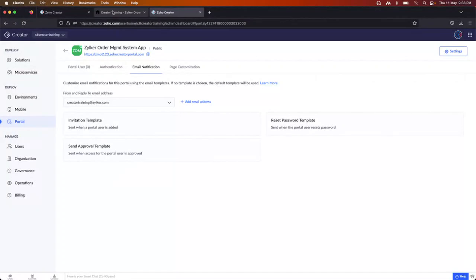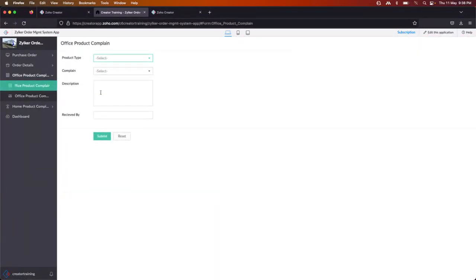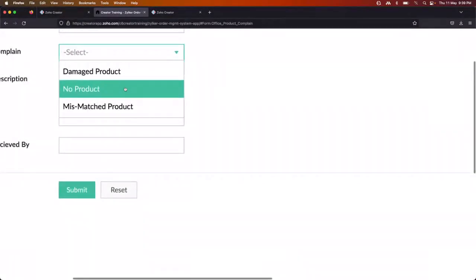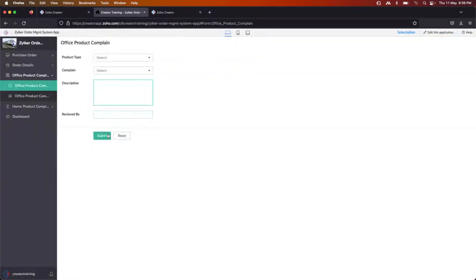Let me simply go to any of the reports. Let's say for this application itself, I have created a feedback form, and this feedback form has a product type. The product type can be interior or exterior. The complaint can be based on damaged products, or let's say they have not received a product so far, or a mismatched product, right? They can choose any of them. They can put a description of what exactly that is all about, and received by can be added, like whomsoever is trying to add that specific feedback.